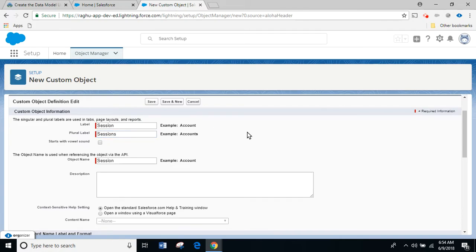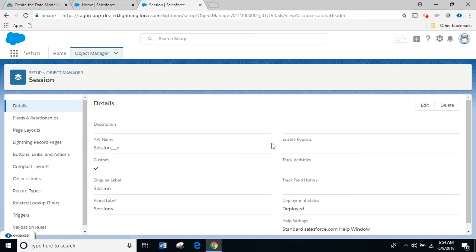The plural label will be sessions. So basically we are creating an object and defining a specific name for that object. This is the first step. Once you enter the label and the plural label, just click on save. There you go. We have created our first object, session.